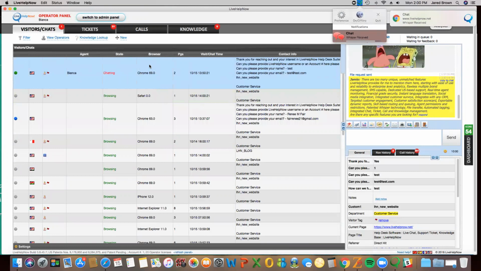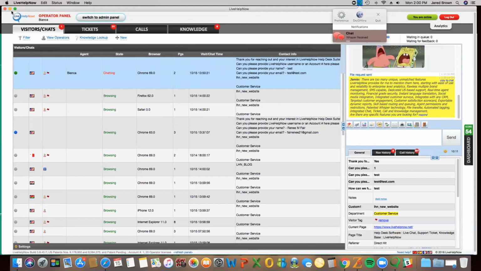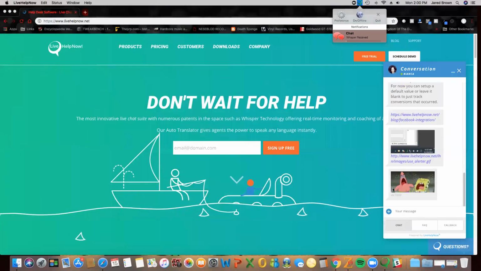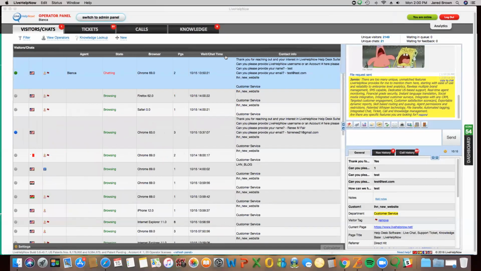Now, the next thing I want to show you is our whisper functionality. As you can see, my coworker Jamie has sent a message into our chat, and it's a yellow background. It's different than everything else. If you look on the customer side, they don't see that message. So whisper messages are meant for when you're training while you're in a live chat.